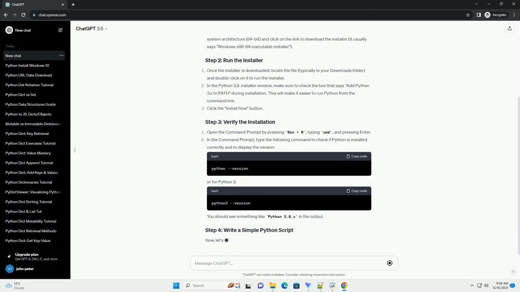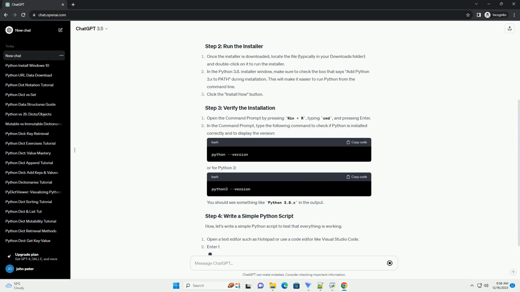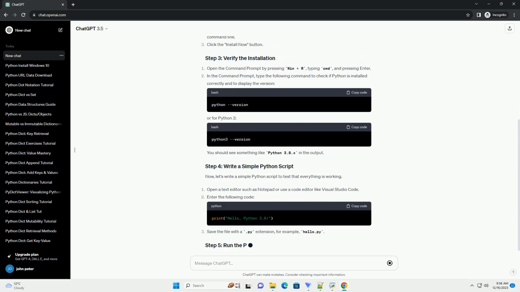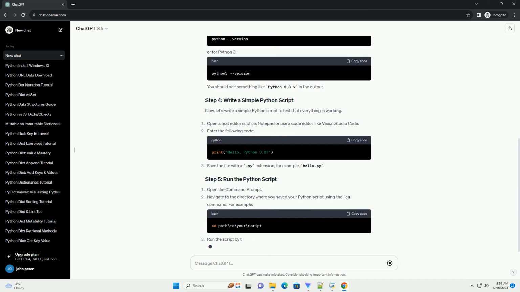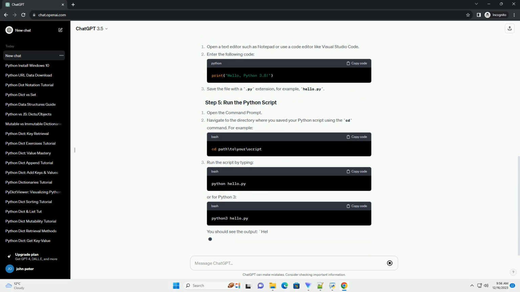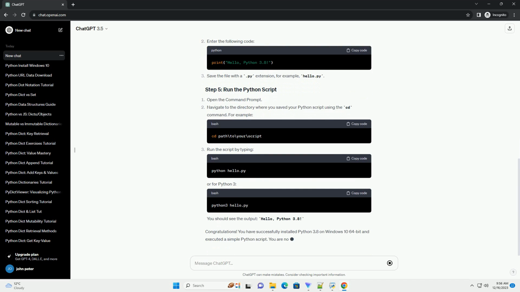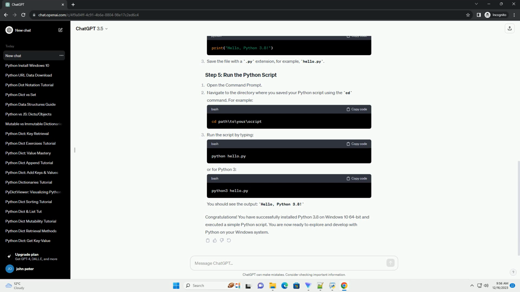Open your web browser and go to the official Python website, Python Downloads. Make sure you are on the Downloads page, and you will see the latest version of Python. As of my knowledge cutoff in January 2022, Python 3.8 is used in this example. However, you may choose a different version if available.